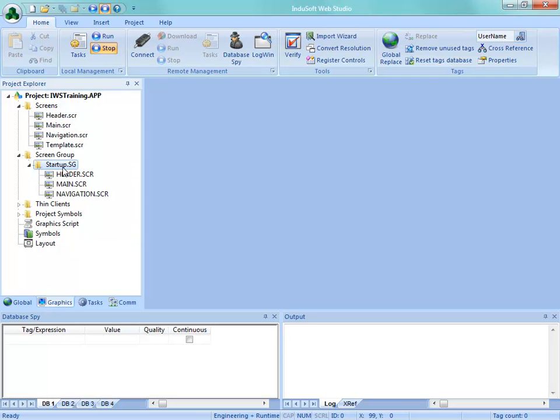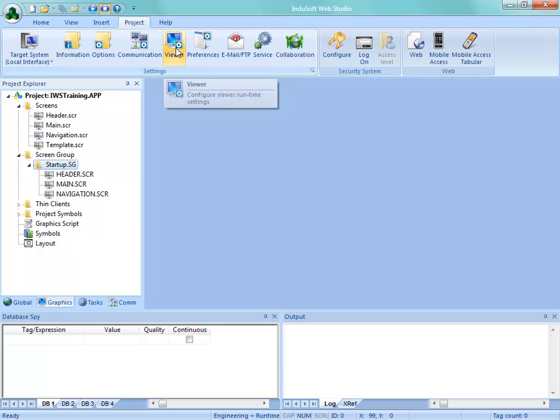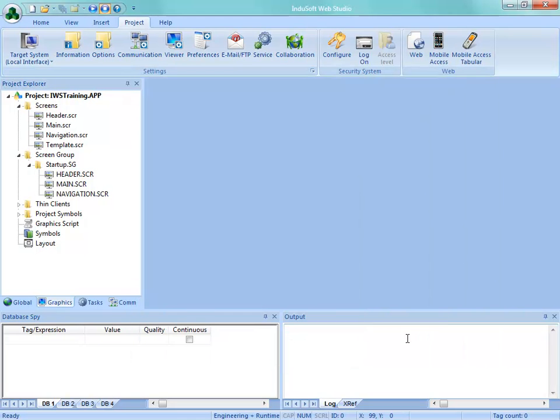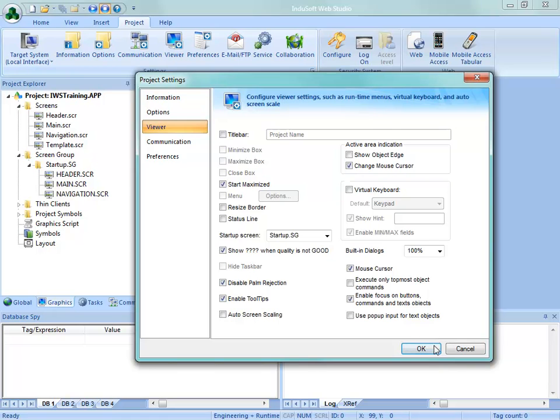Now this is a shortcut method. If you ever need to open up somebody else's project and figure out which screen is the startup screen group or screen, you can click here on Project and go to Viewer, and the startup screen is listed right here. So a shortcut way is to right-click on it to set the startup, but you can go under here, Project Viewer, and get to it too.